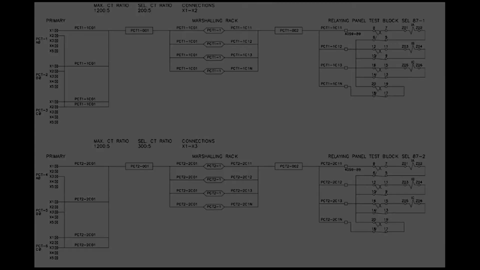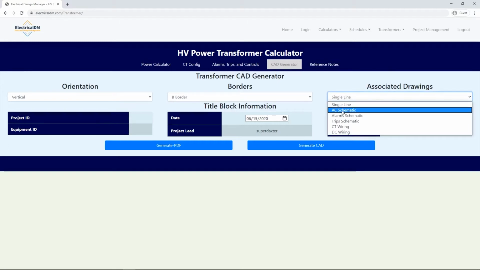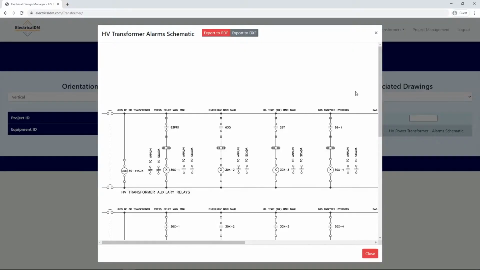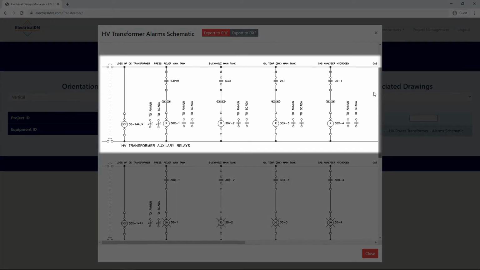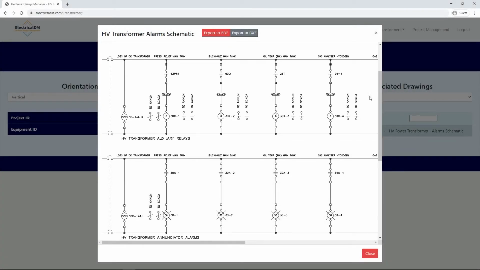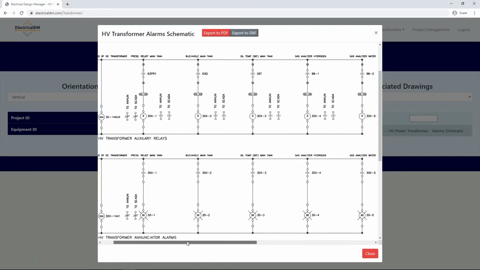From the transformer menu navigation bar, choose CAD generator. From the drawing options, choose alarm schematic and click on the generate CAD. The program has generated 3 drawings. The first drawing shows the auxiliary relays and their contact information. The second drawing shows the annunciator points and their information. And the third drawing shows the SCADA points and their information.